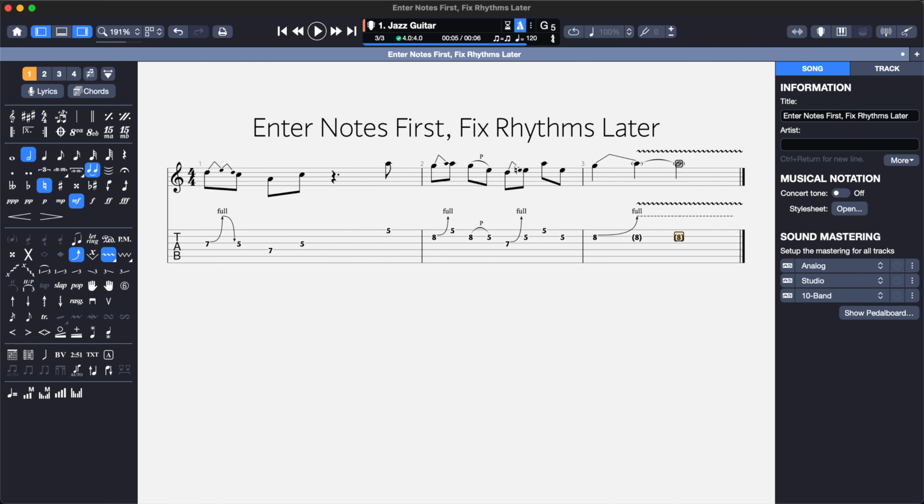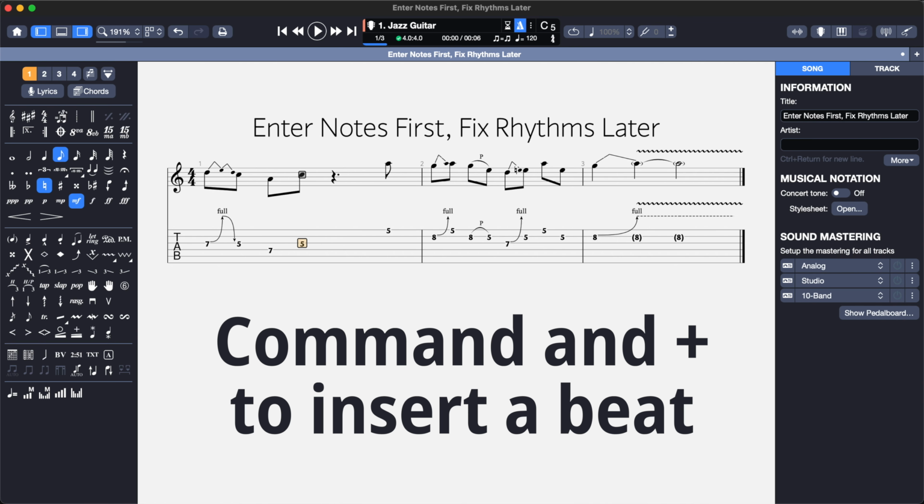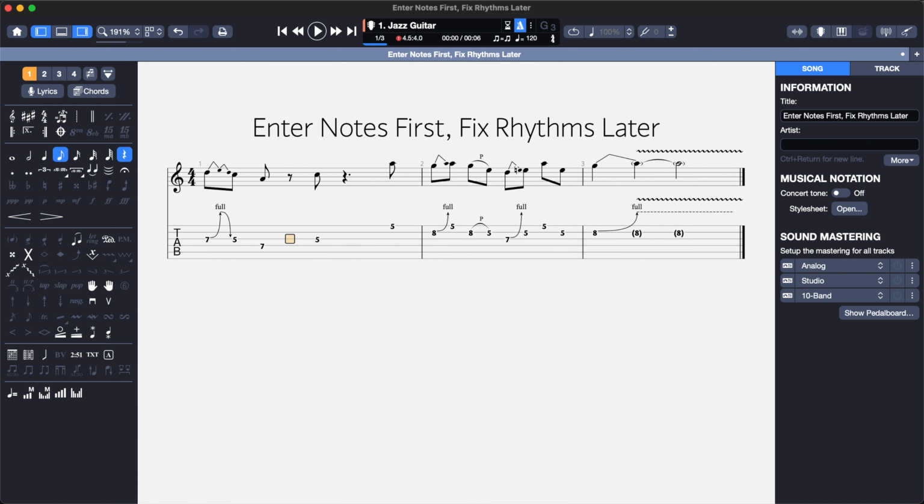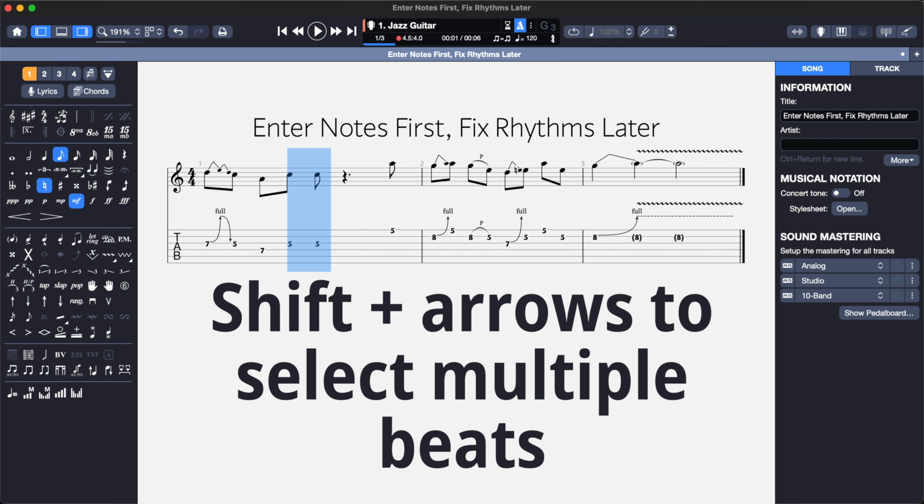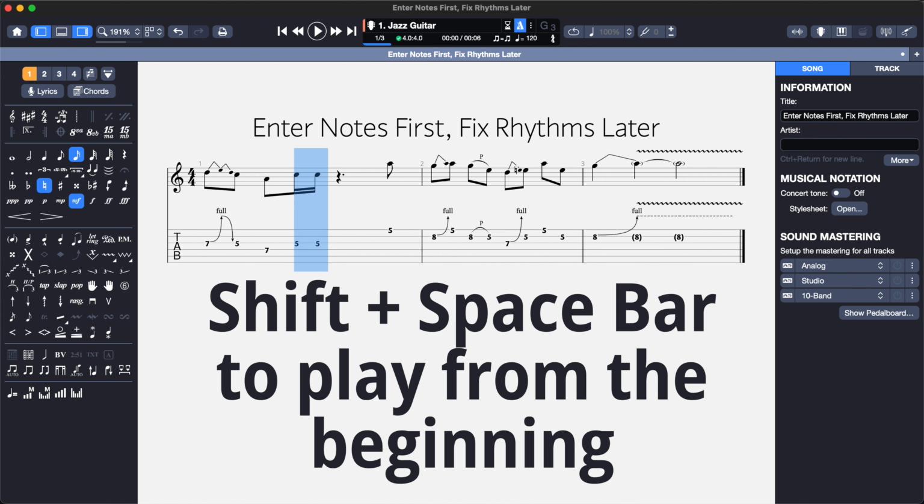Let's say you want to add a note into an existing bar. I'll select a note and hit Command and the plus key. A rest is inserted to the left of the selected note. I'll turn that rest into a note, select it along with the following note, and hit the plus key to adjust the rhythm. To hear everything from the beginning, hit Shift plus spacebar.